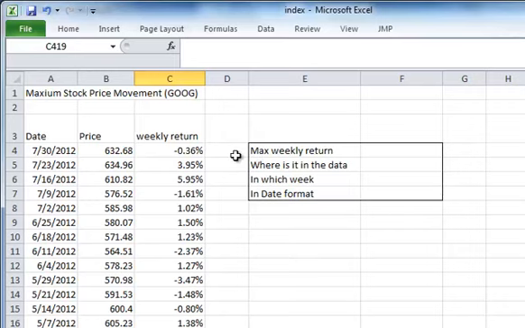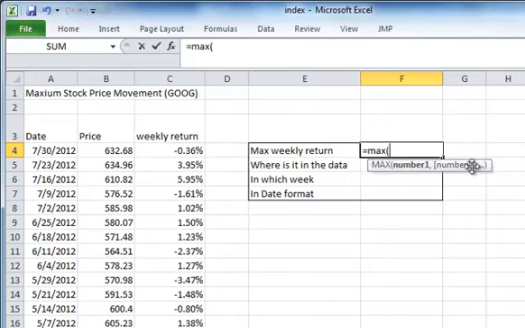Now a natural question to ask is, what is the maximum weekly return? Is it 10% or is it 20%? We also want to know when that maximum return happened. So in order to do that, first of all, find out the maximum weekly return number. To do that, it's quite simple.